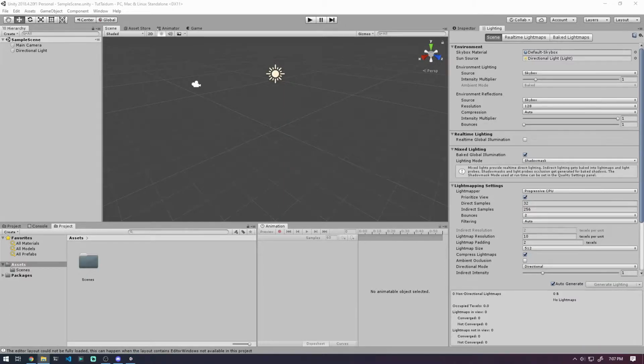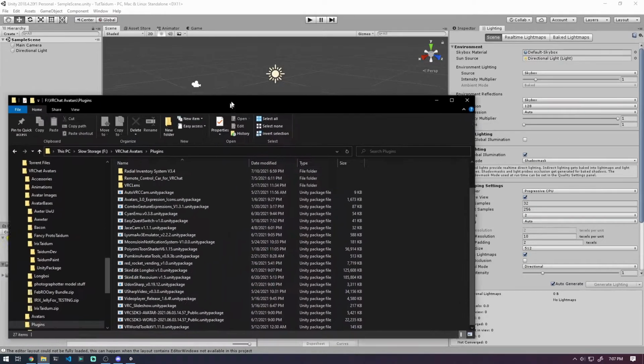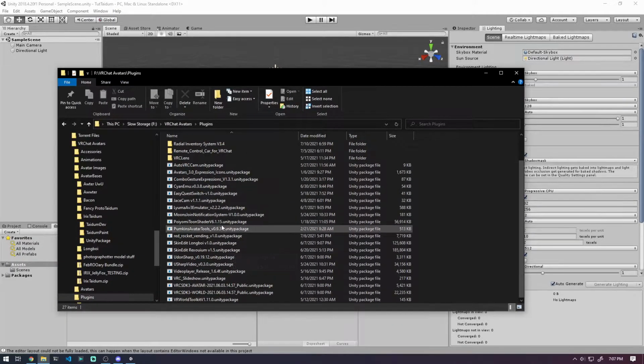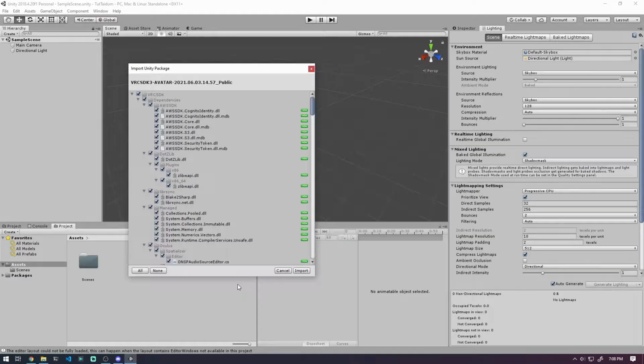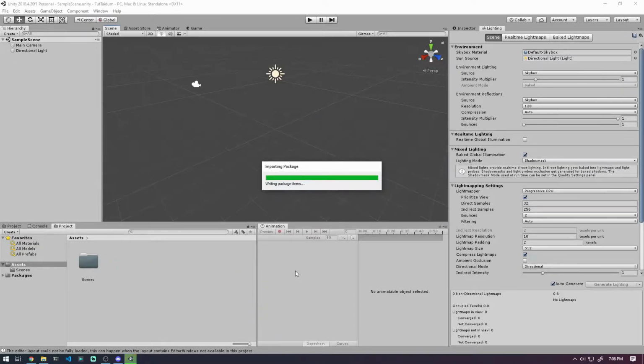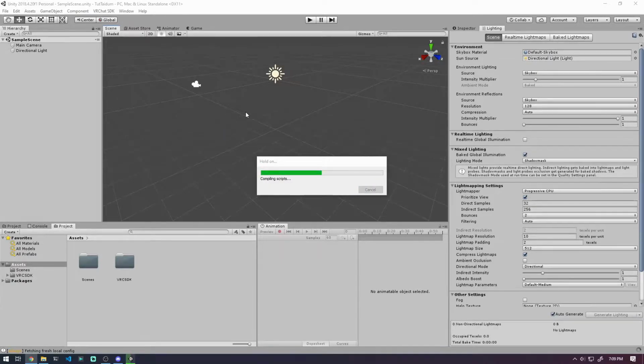The first thing I always do is bring in the Avatar SDK. So I've got a big folder of all my plugins and packages that I use. So I'm just going to go ahead and drag in the Avatar SDK. Or double click, that works too. And we're going to let that import. Alright, so once our SDK is imported here, it's going to compile some scripts and do some other little things.